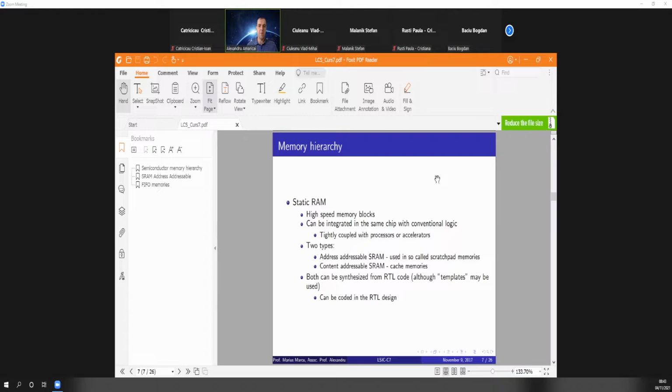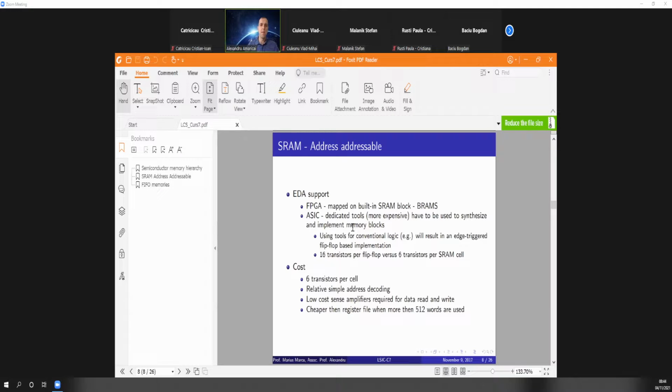Both can be synthesized from RTL code, so you can have them from the design. In most cases, as you'll see, templates may be employed both for addressable SRAM and content-addressable SRAM, and you will need, especially for ASIC, dedicated tools. Dedicated tools means that, in the case of memory, they are much more expensive than conventional tools.